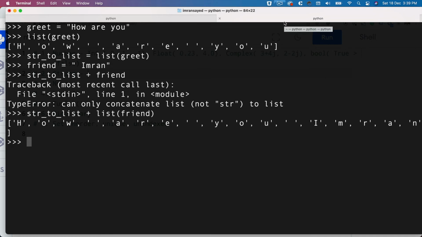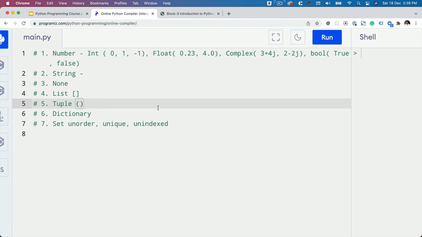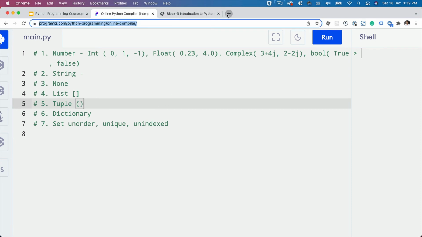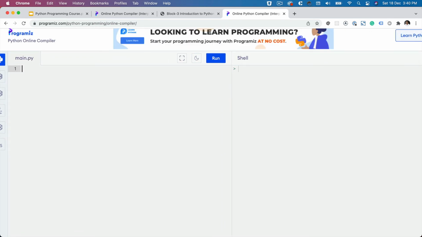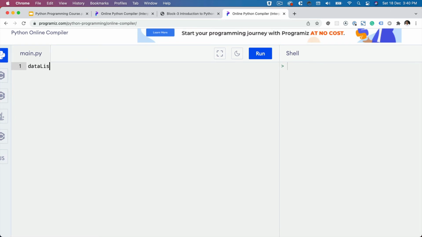Now let's see how we can loop through a list. So I'm going to go over here and open a new one. Over here, I'm going to create a list, data list equals, say, Imran, Sayed, 4, etc. Okay, now I'm going to use a for loop. So I'm going to say for, and then I'll say items in, and the name of the list. So it will be data list. Okay.